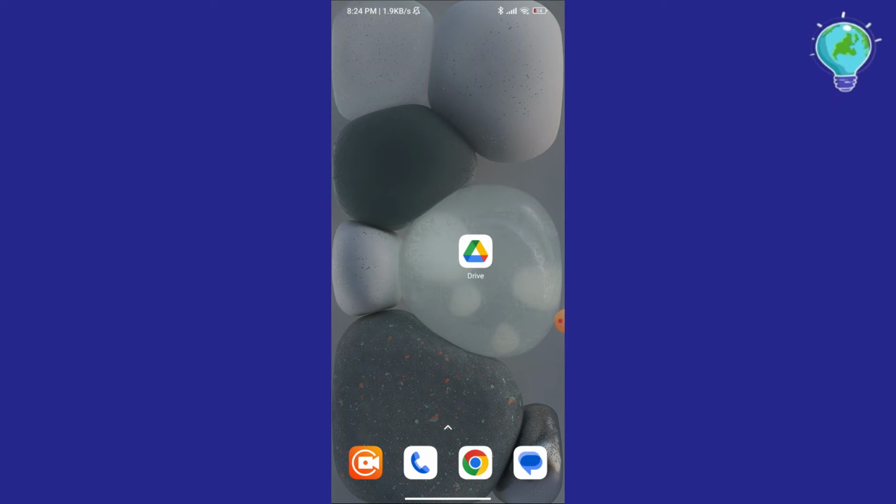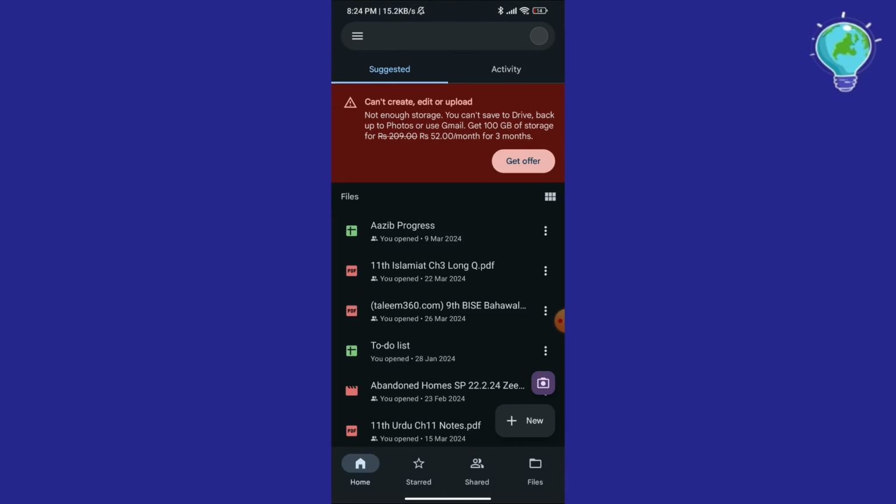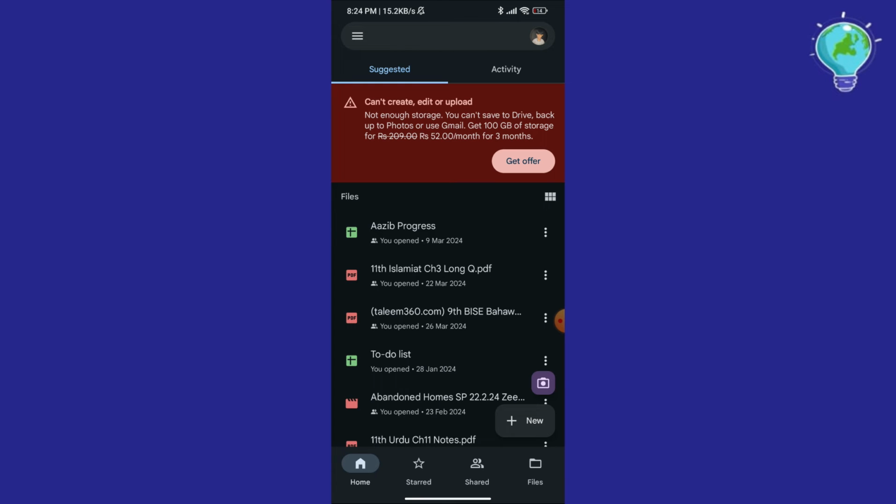On your smartphone, first, open the Google Drive mobile application by tapping on the icon. In the Google Drive application, to download all files at once, simply select a single file by tapping on it.